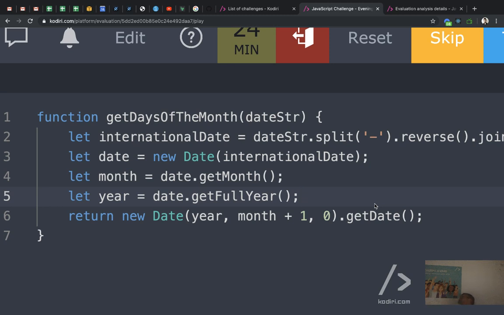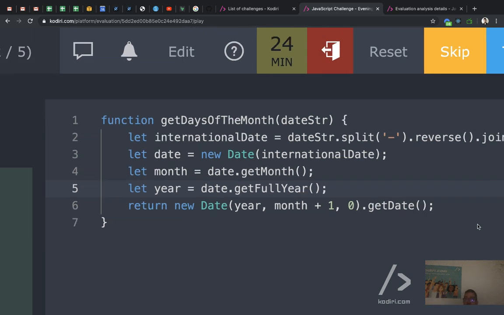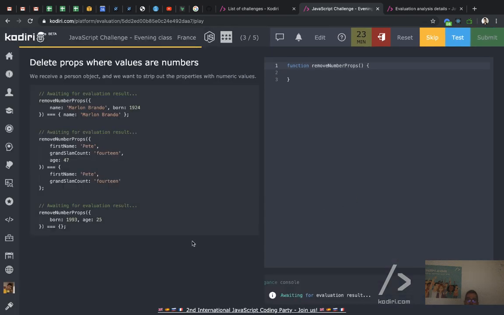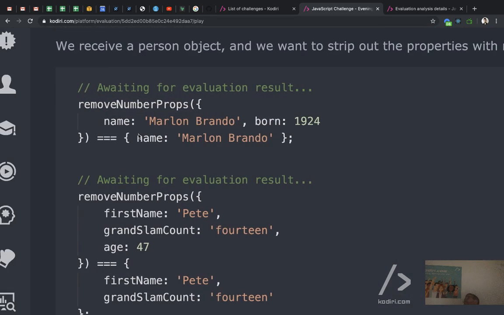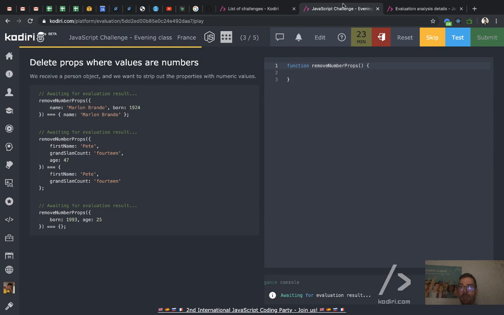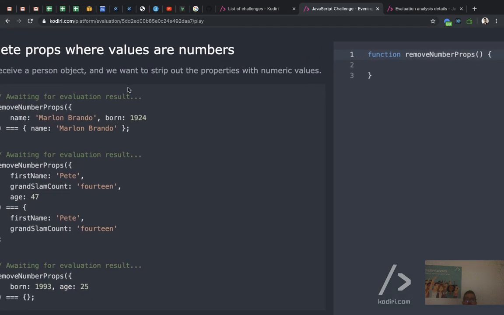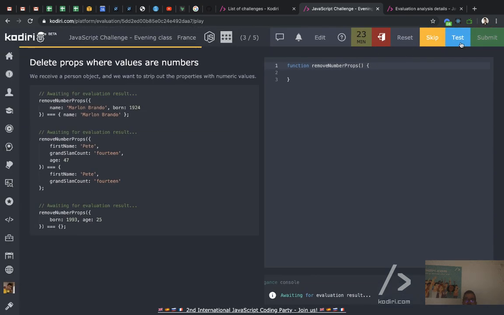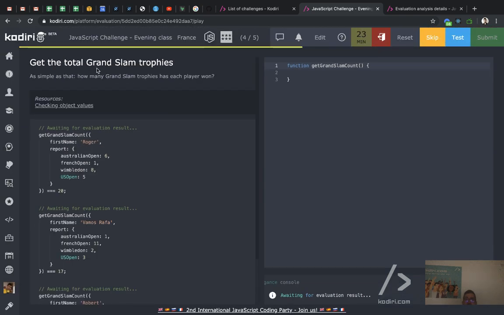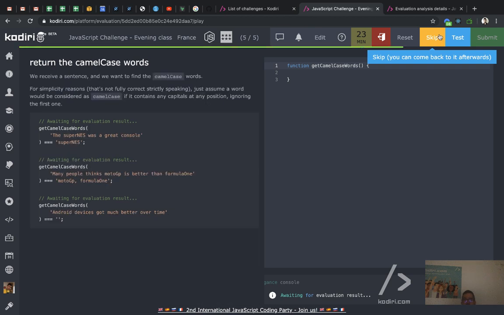It's not as important as, for instance, question number 3. This is much more important. Object manipulation, yeah? By the way, do you have any preference? Because I think we've got 5 minutes. So we've got time for one question, guys. Which one do you prefer? Delete props, or get total Grand Slam trophies, or, I think that's a good one, return the camel case.